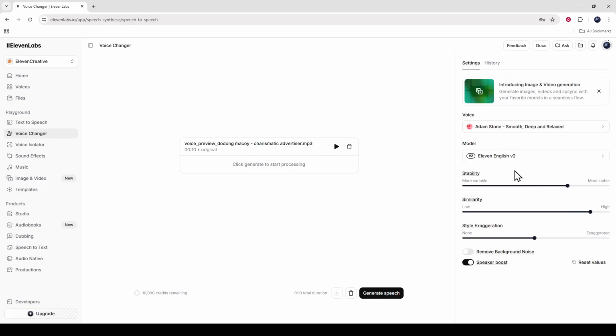Adjust stability and style if needed. You'll find simple sliders or controls for these settings next to the voice selection. Stability typically controls how consistent and steady the AI voice sounds from start to finish. Higher stability keeps the tone more uniform. Lower stability allows more variation. Style affects expressiveness and emphasis.